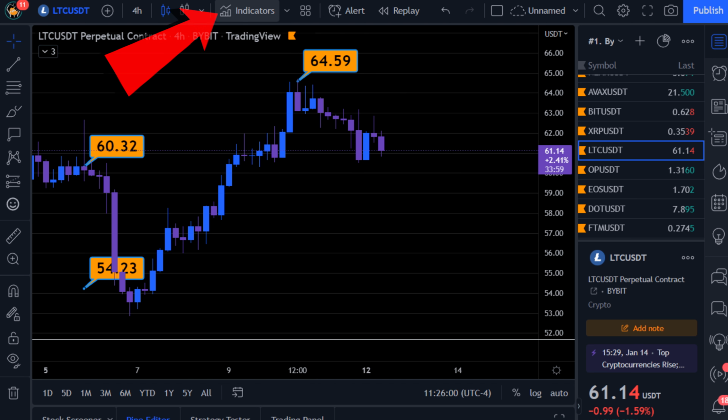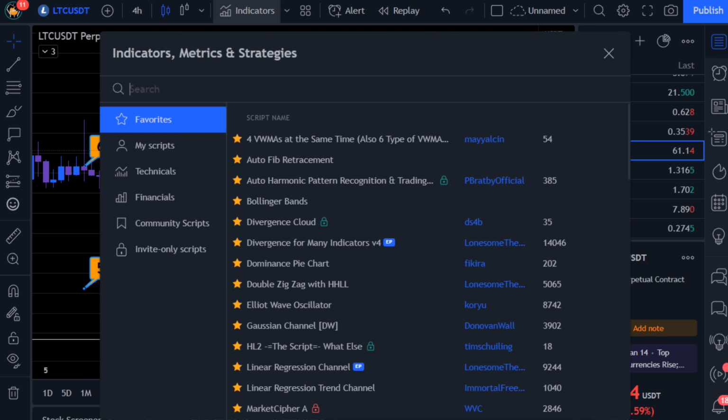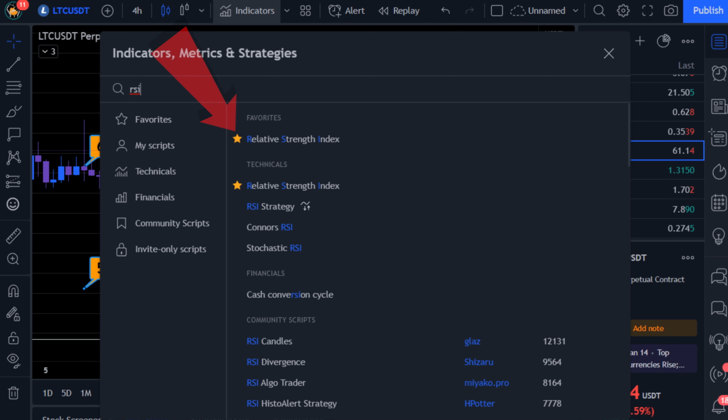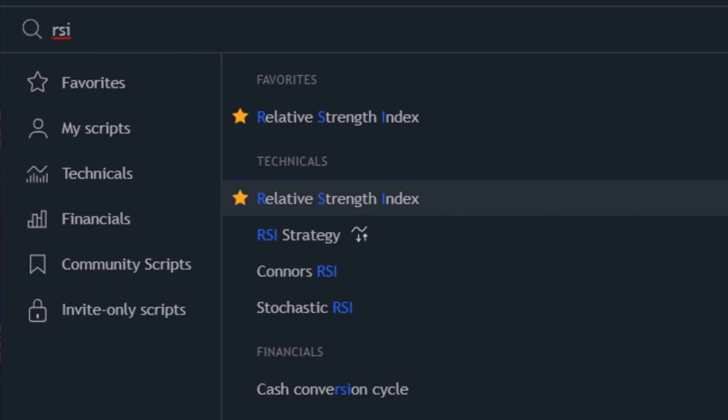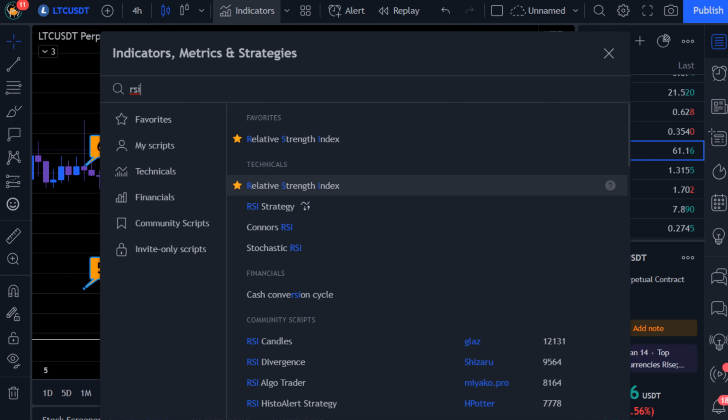Now, the next tab up here is the indicator tab. We're gonna click on our indicator tab, and there is legit only one indicator I use, and that is RSI. So if I type in RSI, what I'm looking for is just the relative strength index, not the stochastic, not any of these other crazy indicators, just the normal RSI.